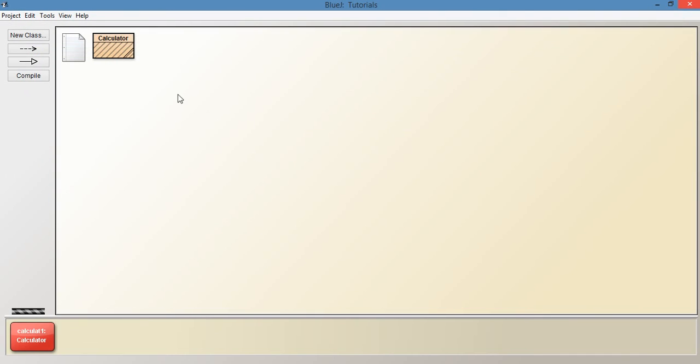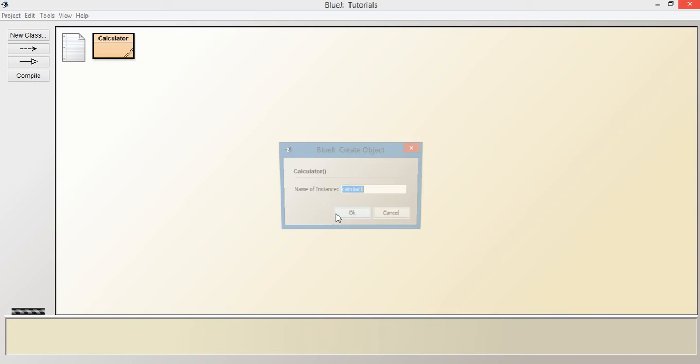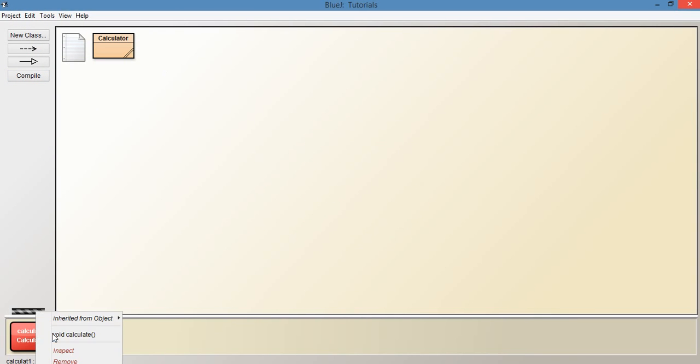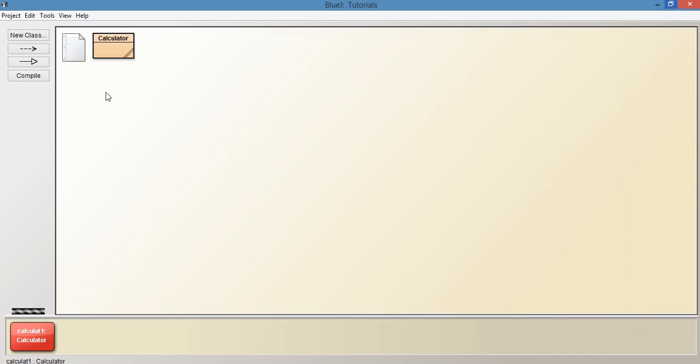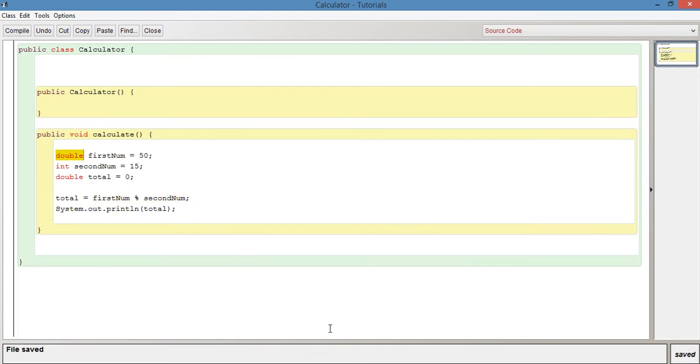So let's just check that. Let's compile. Let's create a new calculator. Let's calculate it, and the answer is 5. I'm just going to change these back to int again. And we can do another quick example as well, actually. I'm going to get rid of the second number, and I'm going to leave the first number as 50.